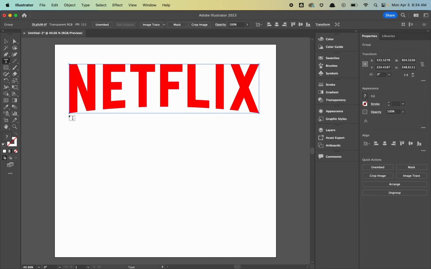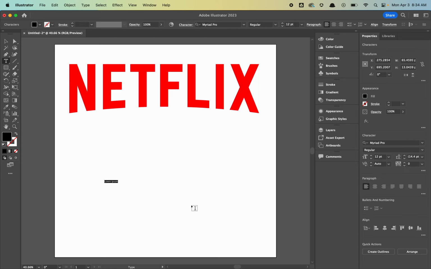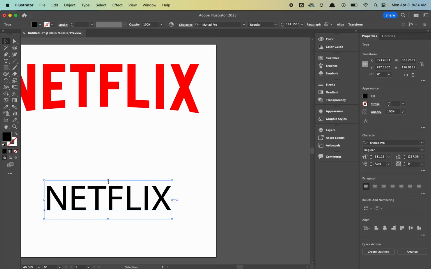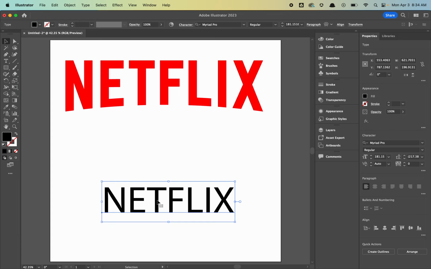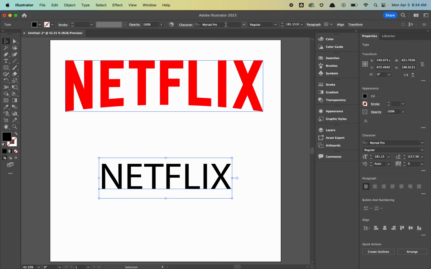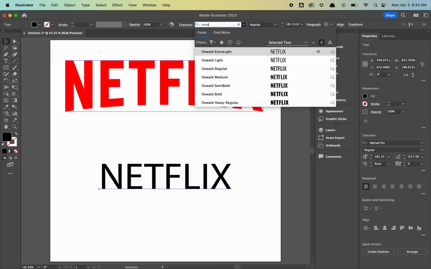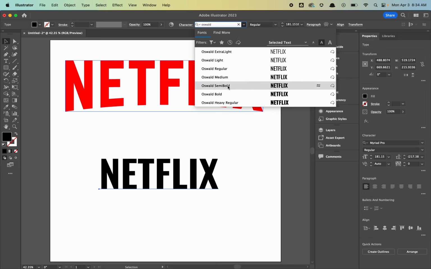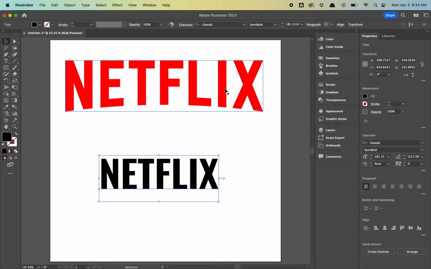We're going to take our type tool. I'm going to click one time, point text, and I'm going to write Netflix in capital letters, so Netflix, and we are going to hold shift as we resize it like so. You can see that this is not Oswald, this is Myriad Pro. If I've activated, I should be able to just search for it right here. And I think for this I want to go Oswald, probably semi-bold is what we want.